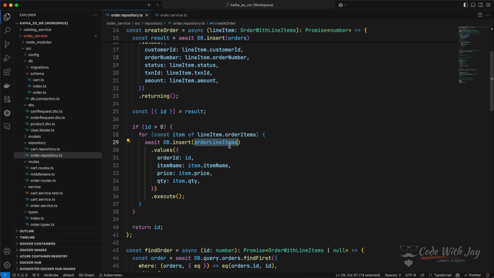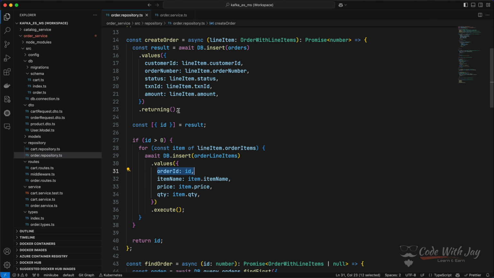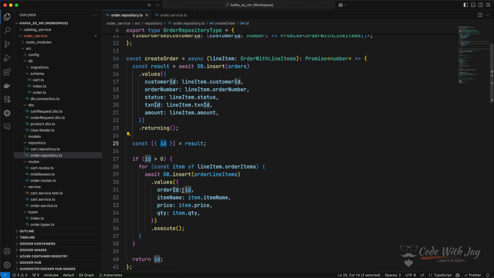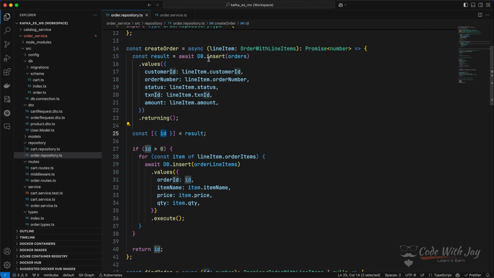You can see order line items, and we are defining here this order ID, which is from here. So at least we can map the relation between the order and the line items. This is the way we are creating the relations. And the rest of the information we are just keeping here. Maybe we can add the product ID as well and inject it here, so we can keep track of all this stuff.